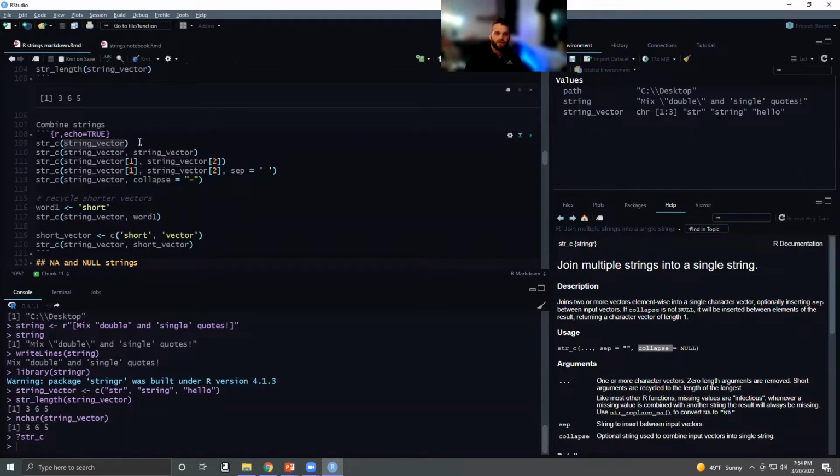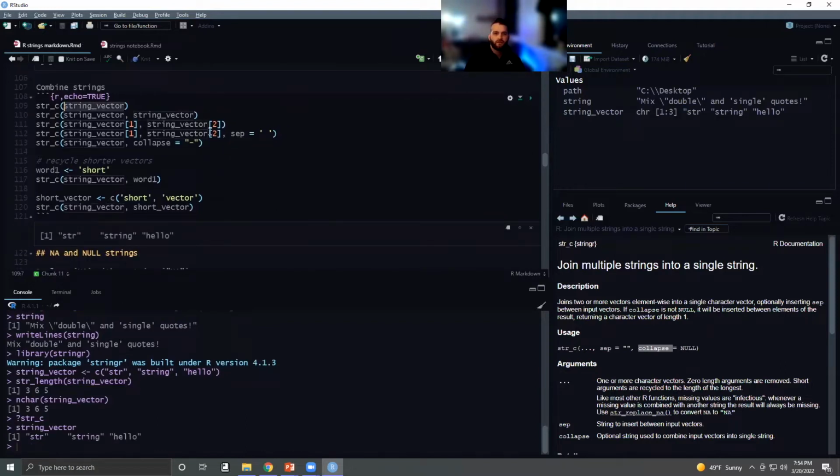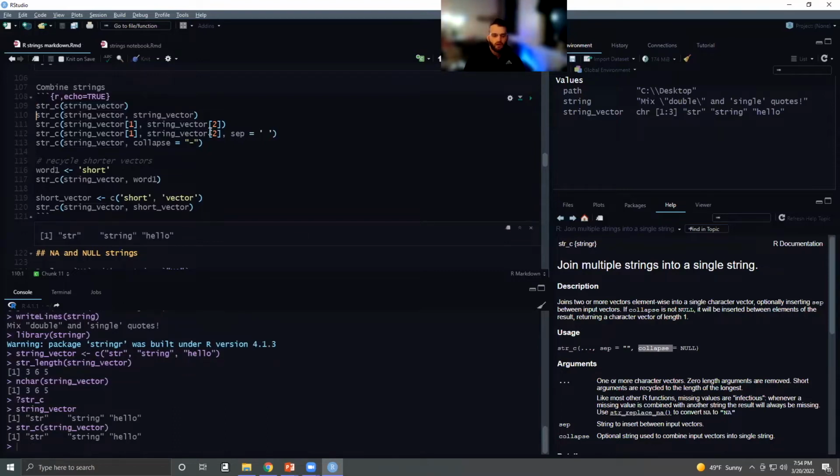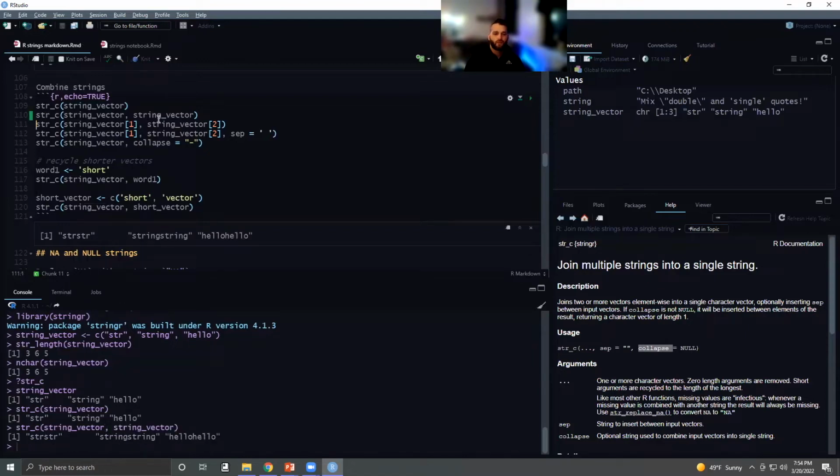So first, let's again print out that string vector we have. And now let's see what happens when we run str_c on that vector. In this case, we get the same exact thing back. Now, however, let's run it where we pass it 2 of those vectors. Now, in this case, what it's done is it has gone through each element in both of those vectors and combined them. So string gets combined with string, and in the second one, string, string, and then hello, hello. So it matches them up element-wise and combines them.